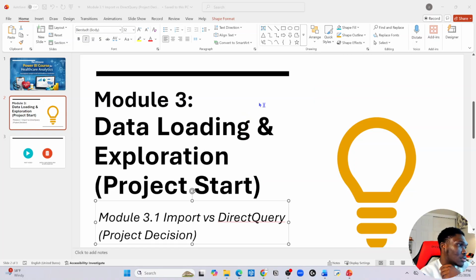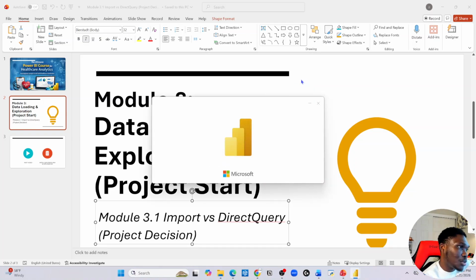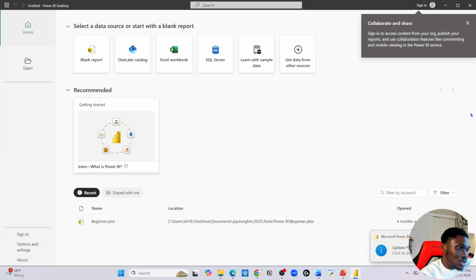One thing you need to know is that Power BI is free, so you don't have to pay for the enterprise model before you can use it. Sometimes it takes a minute to load, so let's wait for it. We're going to have something as simple as this. As I mentioned, there are multiple data sources, and your data source is going to determine what you choose. You can choose Get data from other sources.